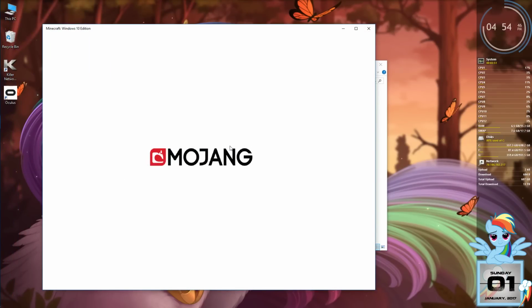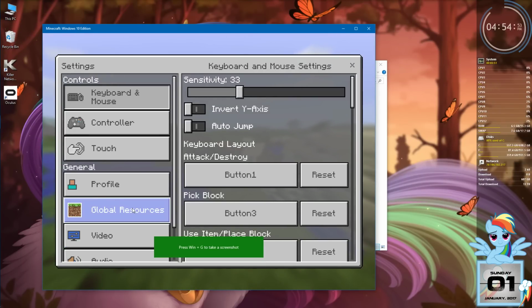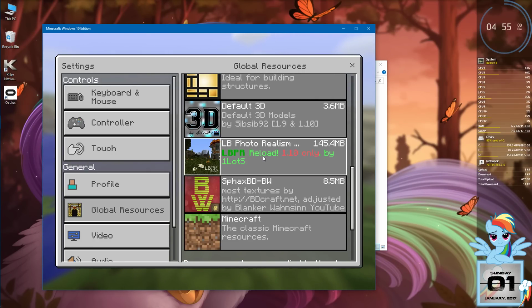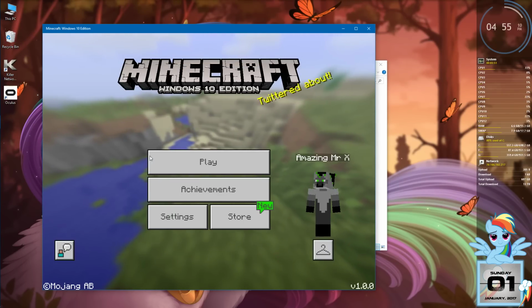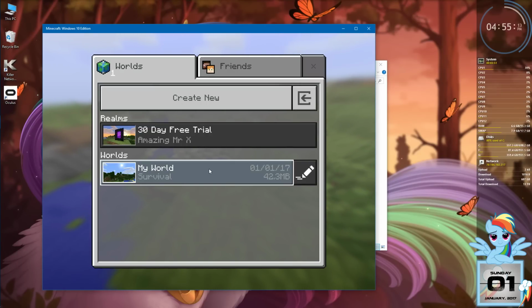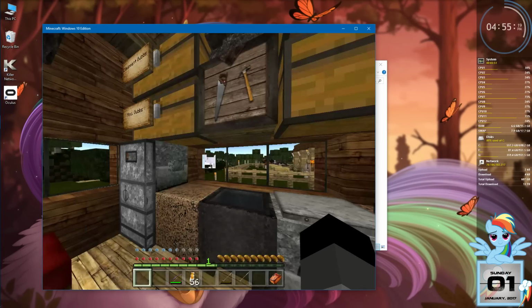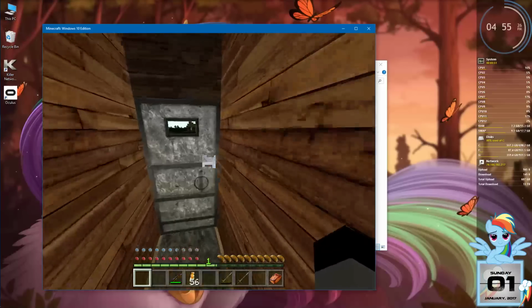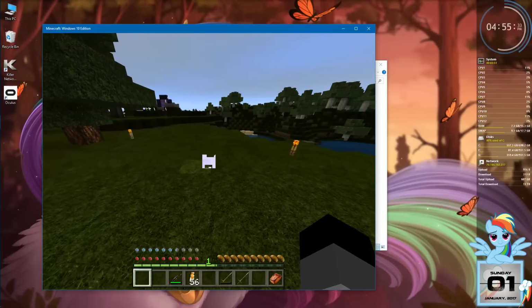So you start Minecraft, go to Settings, Global Resources, and you scroll down until you find LB Photorealism or whatever pack you are using. And you hit the plus sign, and there it is. There's LB Photorealism. So I'm going to boot into my world just to demonstrate that this is working. And here you can see we have our very sharp, very nice 128 texture pack, and it is functioning correctly, save for the glaring flaw in the middle of the screen.